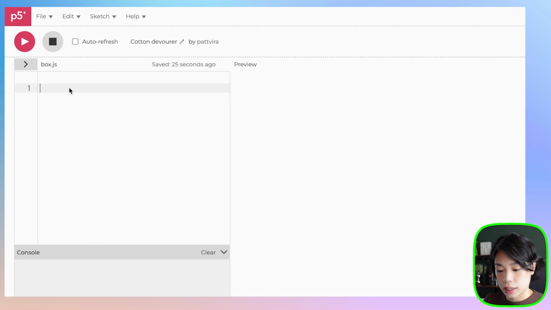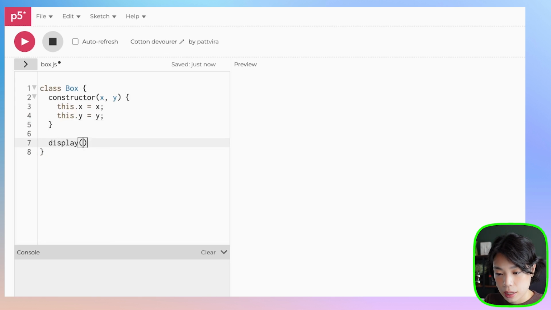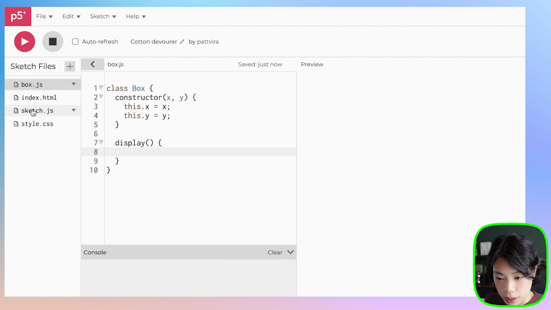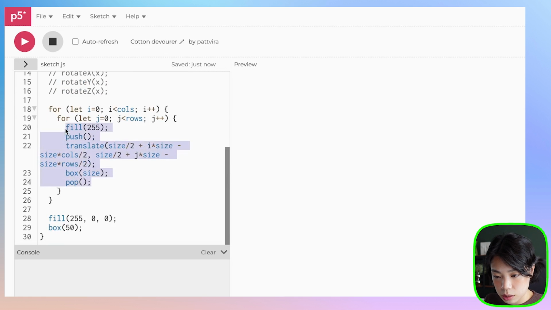Now let's go back to box.js. We're going to start writing a class. So start with the word class, and we're going to name the class Box. Inside the constructor function, we're going to give it 2 parameters, x and y. Then I'm going to set this.x equals x, and this.y equals y. And then we're going to write a method called display. And display is going to have the functions that we just wrote. Let's go back to sketch.js. They're going to be these ones here.